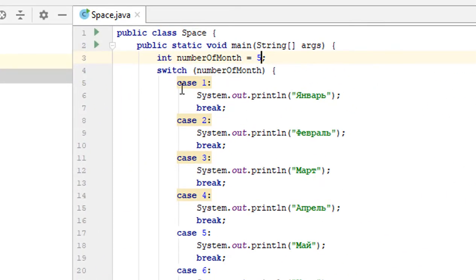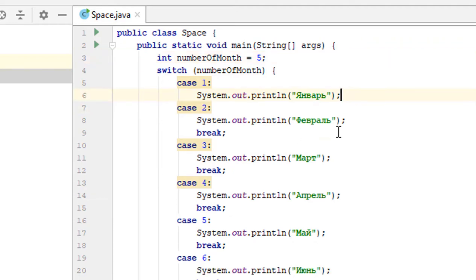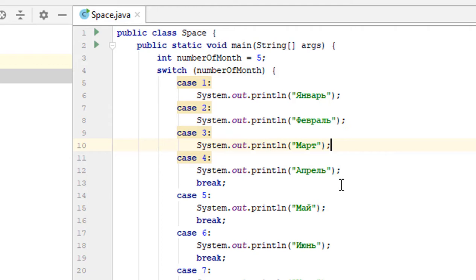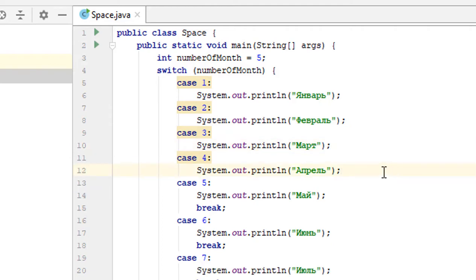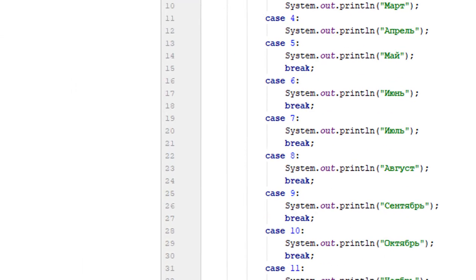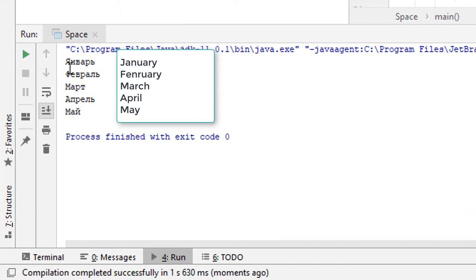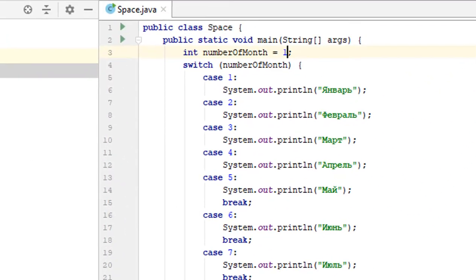Now let's see what happens if we forget to type the word break. Let's delete this word next to some of the months. Let the number of the month be 1. Run the program, and you can see the messages January, February, March, April, and May. Why is it happening so?